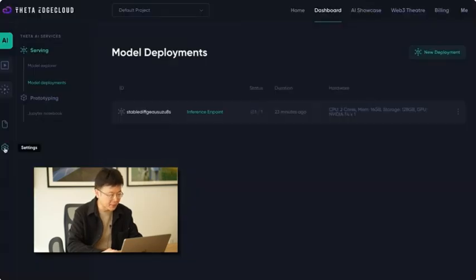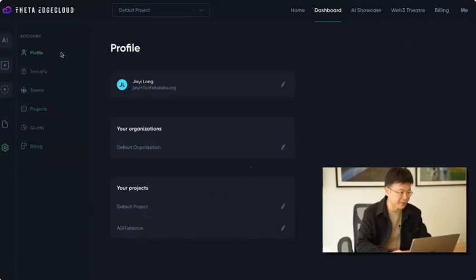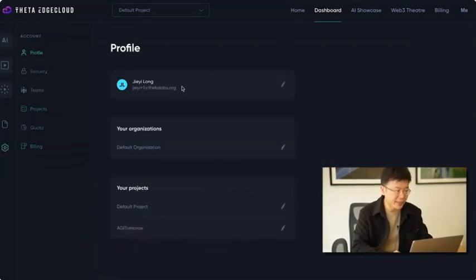The one last thing I want to tour you through is the Settings menu. On the Settings menu, obviously there's a profile. You can change your name and your email here. And then on security, you can set up your password, right?